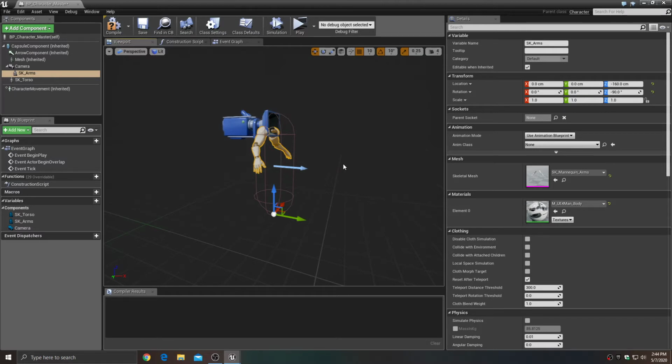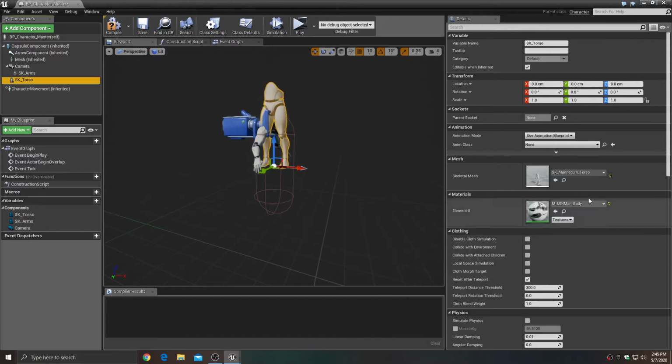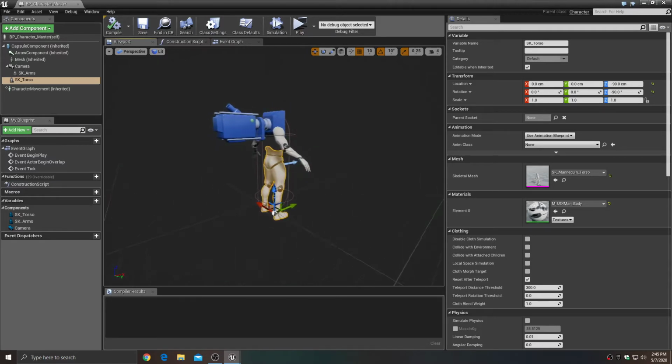And we're also going to go ahead and put our torso in here. So we will do the same thing, select the torso, and we're going to put the torso. And we need to change this one too. So we're going to do negative 90 in the location in the Z. And we're also going to do negative 90 in the rotation of the Z. And then we can go ahead and compile and save this. So that is the beginnings of our character. That's exactly what it's going to be like.